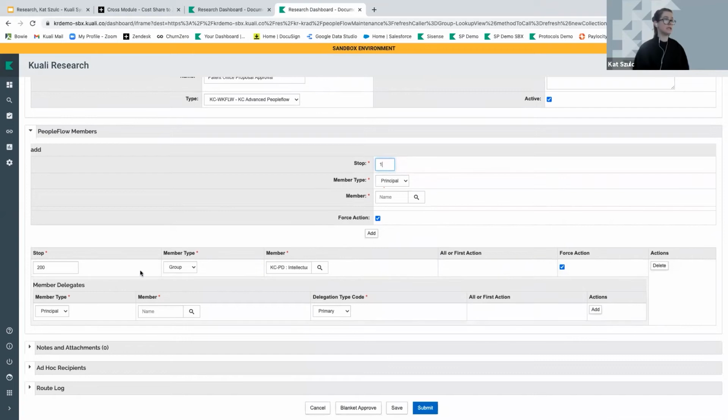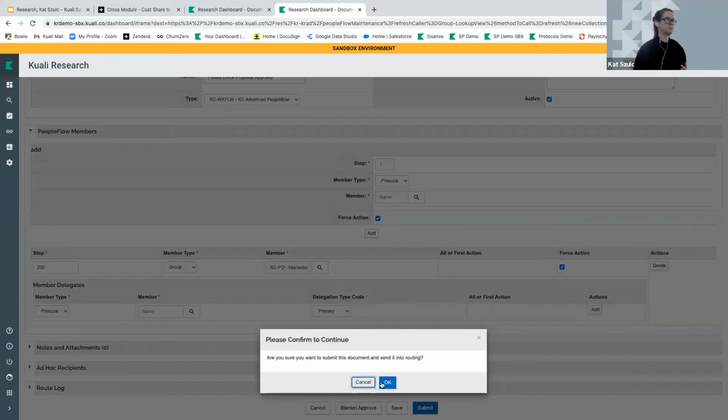You could also indicate if there are delegates. In the cases of delegates, I often also explain that as alternate approvers. So if there are any alternate approvers, you can add them as member delegates below here. I'm going to go ahead and submit this.